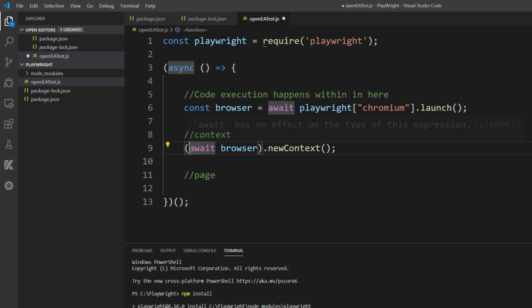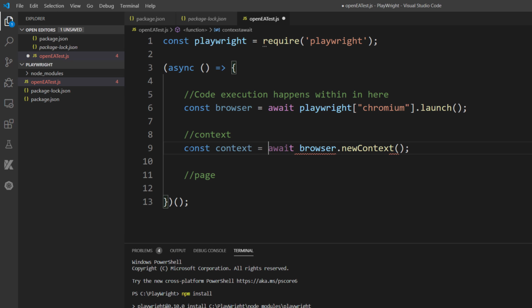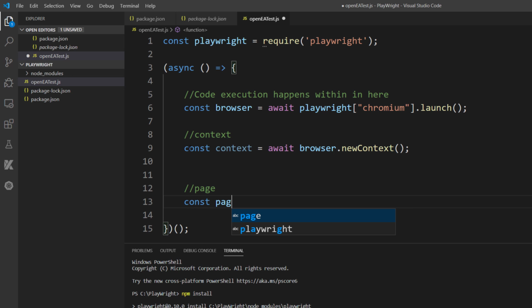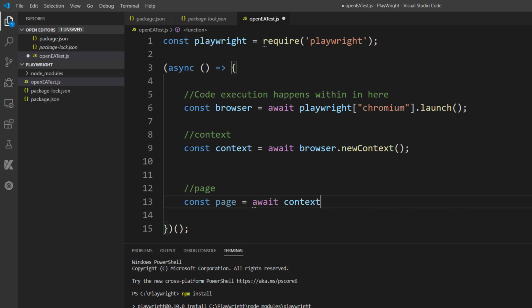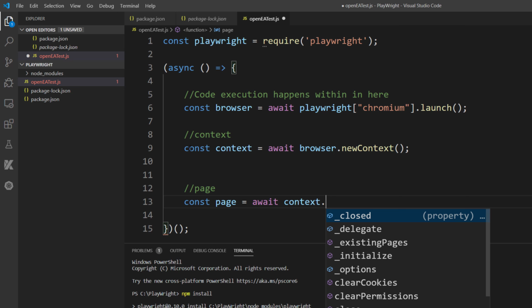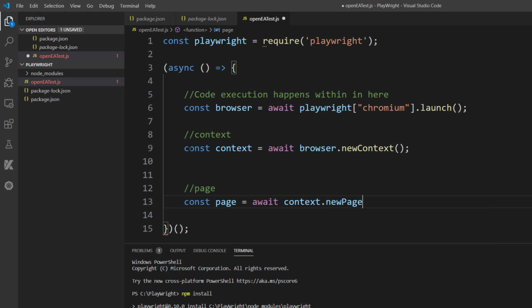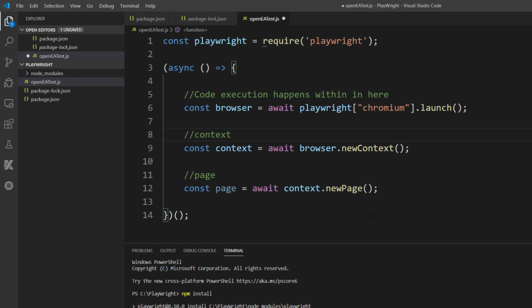So that's fine. You don't really have to put a bracket there like that. And I'm going to call this const context in here. And then I need to create what is called a page. So I'm going to call this page is equal to await context dot, and we can just go navigate. You can see there is something called new page. So I'm just going to call this guy. That's it. So once I have this browser, once I have this context, and once I have the page, then I can actually navigate to the page itself.